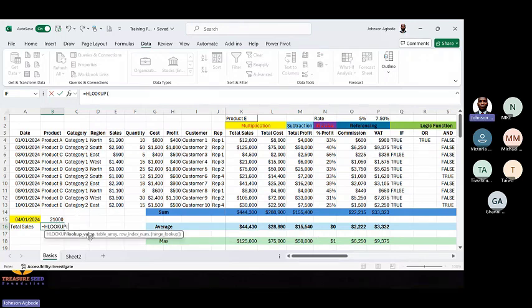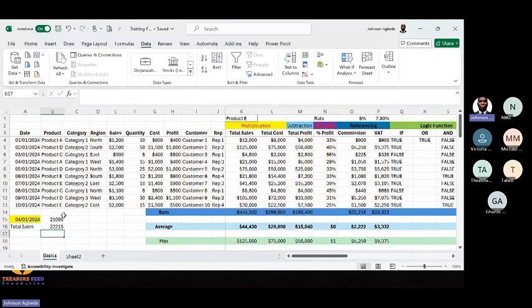HLOOKUP. What are you looking for? I'm looking for this man here. Comma. Table array. Your table is from top to bottom. Comma. Then what you'll find out is that here it is talking about row, but when we are doing VLOOKUP, it's talking about column. So what row are you looking at? You start 1, 2, 3, 4, 5, 6, 7, 8, 9, 10, 11, 12. Row 12. And you click on enter.